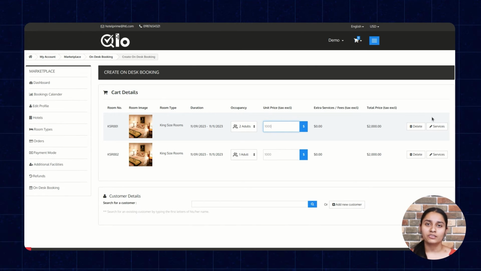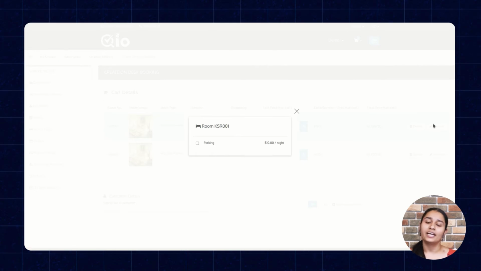To add the services, if your guest wants them on the on-desk with the room type at that time only, you have to select the services button. Once you click on the services button, all the services which have been assigned for that particular room type at the time when you created that room type will be displayed. You just have to select that particular service.